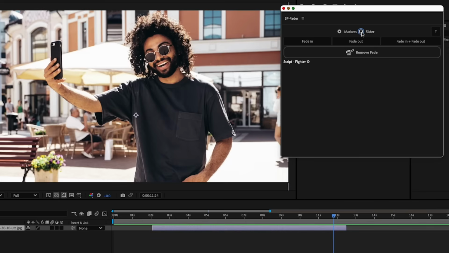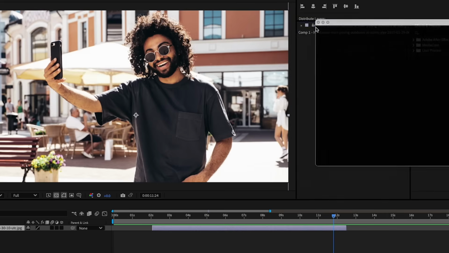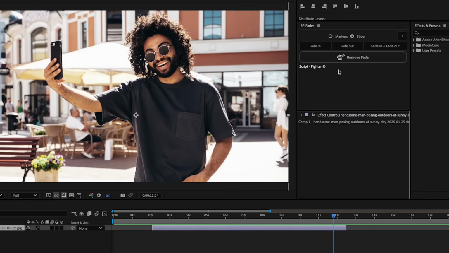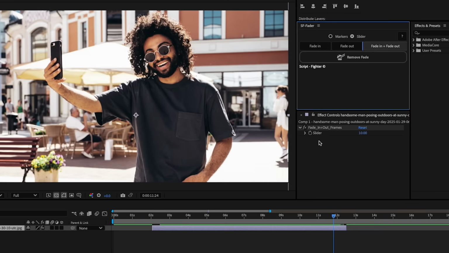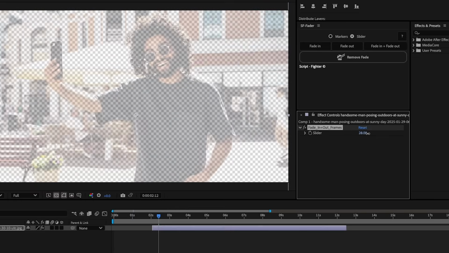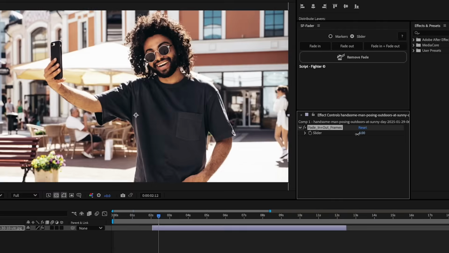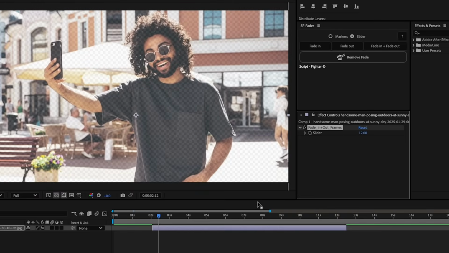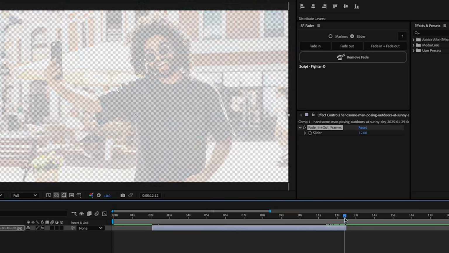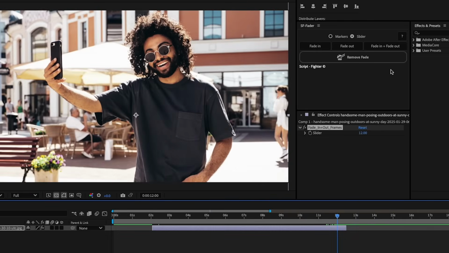Now let's check out slider. I'm going to dock this for this part of it so that way you can see exactly what's going on. So we got slider. And again, I'm going to click fade in and out. And as you can see, it adds in a slider for us. So this is just as efficient. You can scroll this forward and back. I personally like the markers because it's visual. Just see here on the fade out, it does it as well. I'm going to remove that.